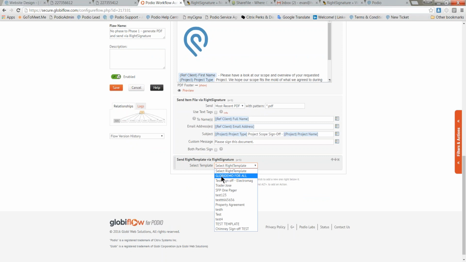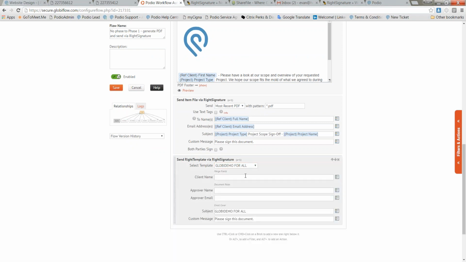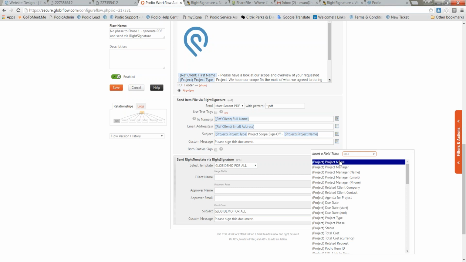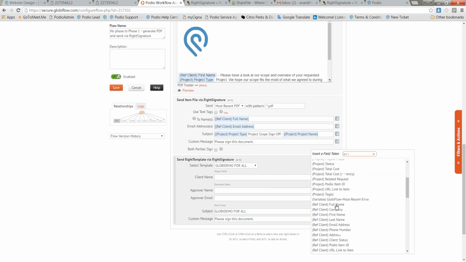So you can see there's that one that I just created. It's now a template from my actual Right Signature account. So it's not taking into consideration this PDF. It's actually taking a template that I customize. There's that merge field for client name. So I can actually pull in a field from the Podio item itself.